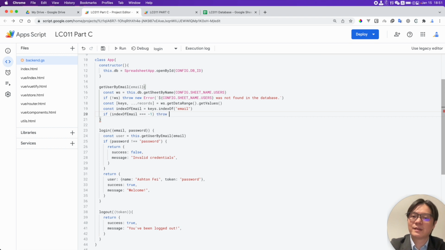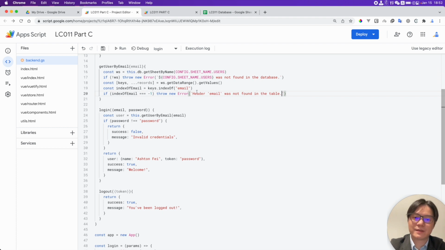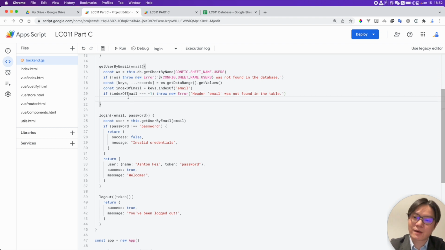So we're going to throw new error. You can say email header email was not found in the table. Okay, so you can do it. You can customize this message to your end users. So all right, so after we have this index, we can find a record, right?